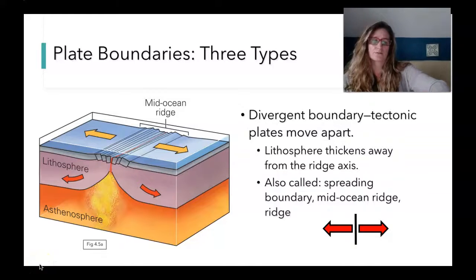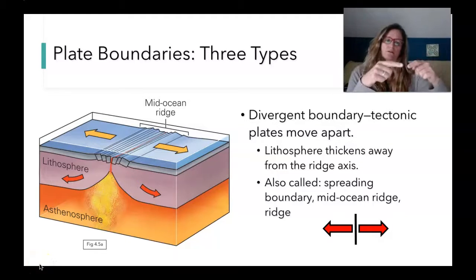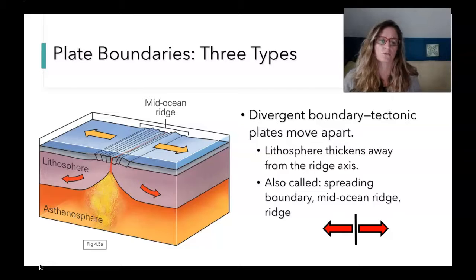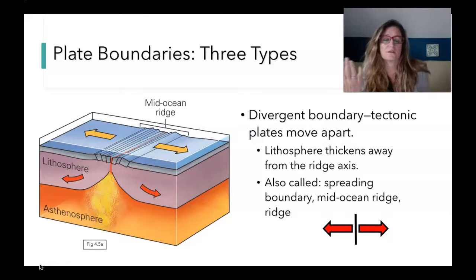Okay, so the plate boundaries are either going apart, together, or sliding side by side. We're going to go through the different plate boundaries in a little bit more detail now. The first one here is a divergent plate boundary. The plates are moving apart.